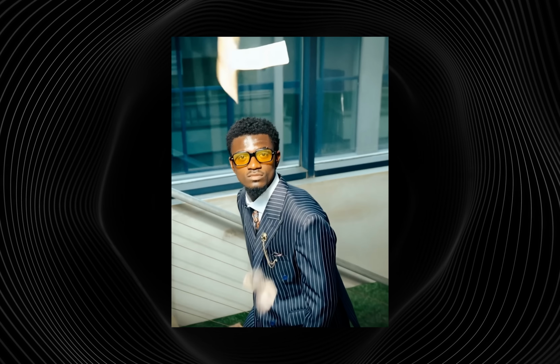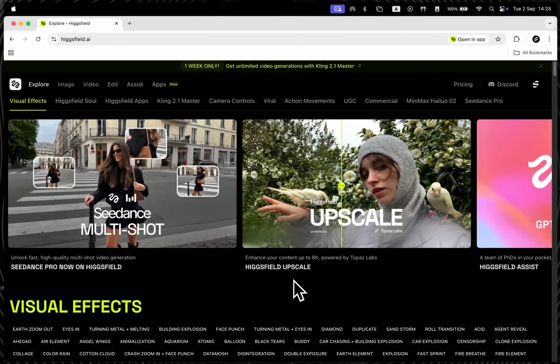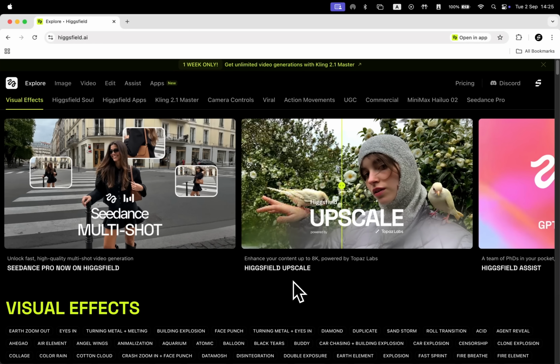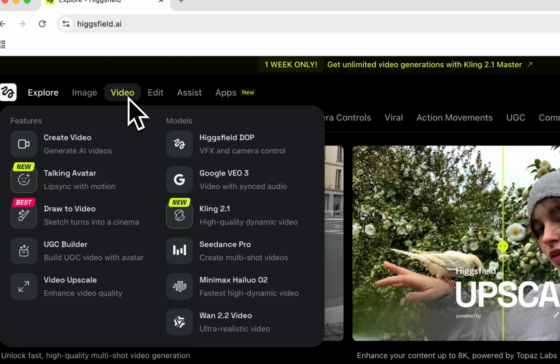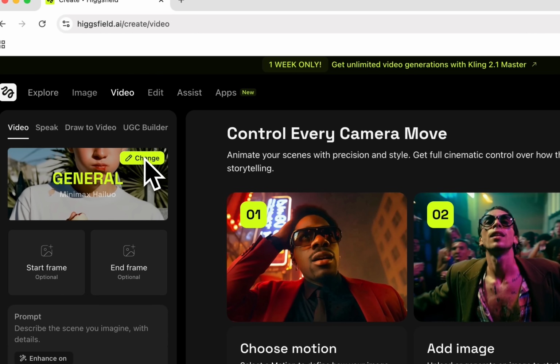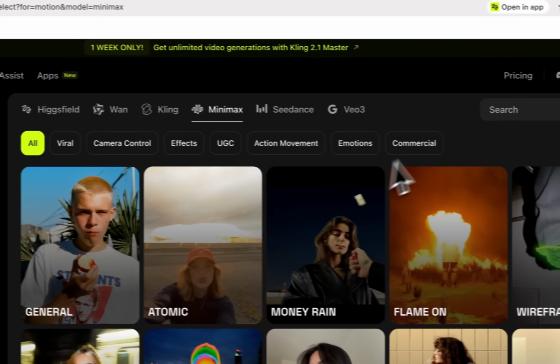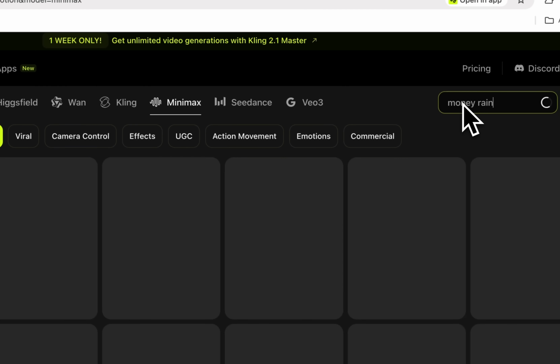In this video, I'm going to show you how to create this cash rain effect starting from a photo using Higgsfield AI. Let's begin. Go to the Higgsfield website. There's going to be a link in the description for that, and here head over to video and then you have Create Video. Click here to change the effect, and in this bar browse for the Minimax Hailuo model, where you want to type in the search bar money rain.